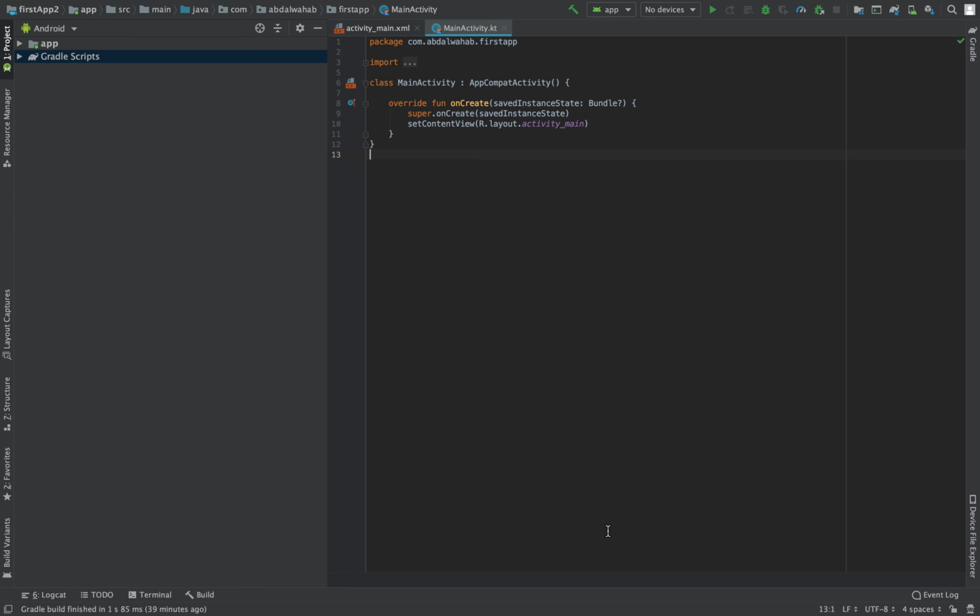Now before we get started, I just want to let you know that when you are building an Android application, you will see that you are going to start with designing the app, then move on to writing the code. This will make a lot of sense once we get started.